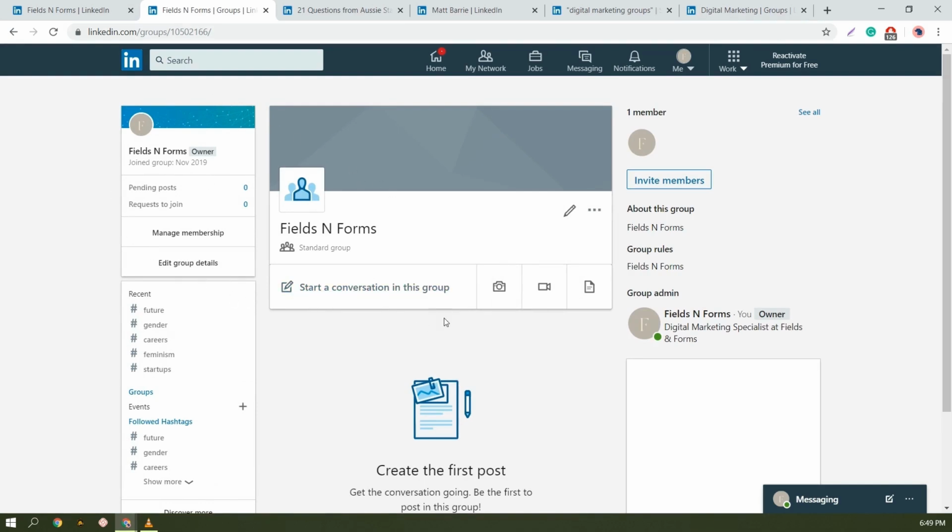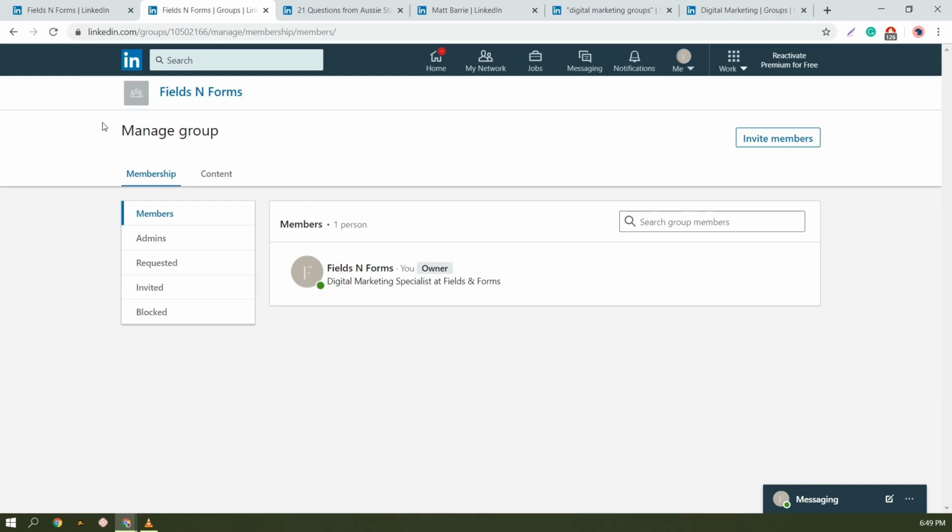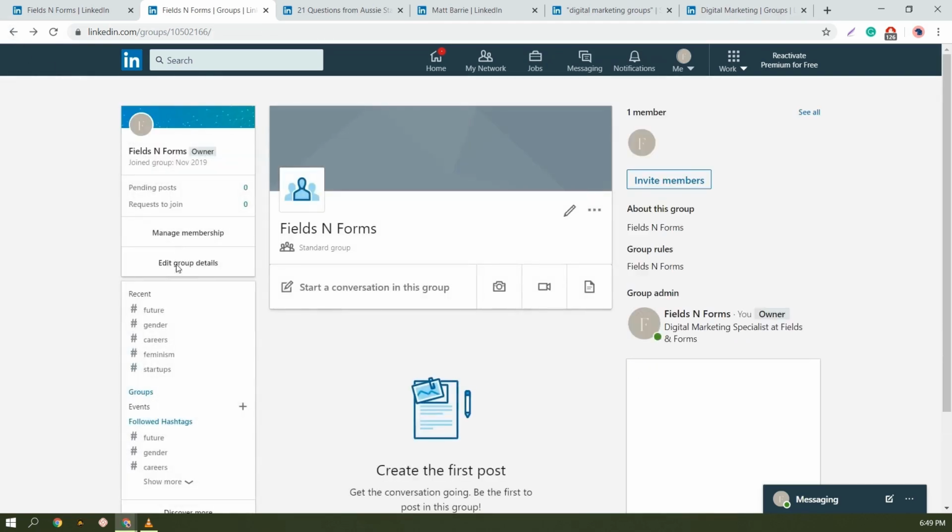This is how the group page looks on the admin's page. You have the group information on the left box with the month and year it was created, the number of pending posts, and the member requests, the option to manage a membership, and an option to edit the group details.